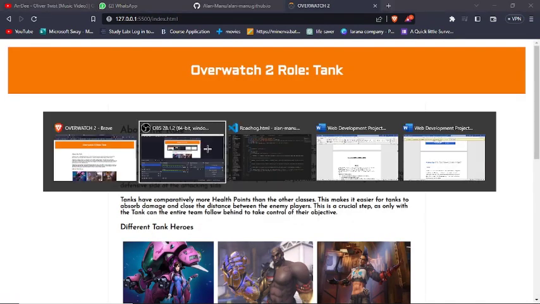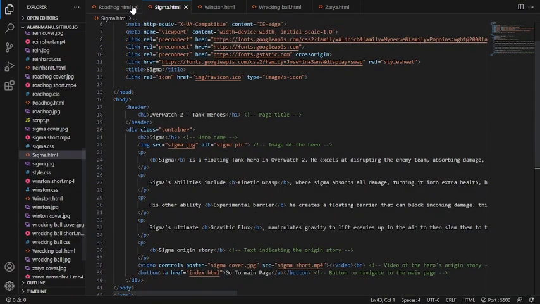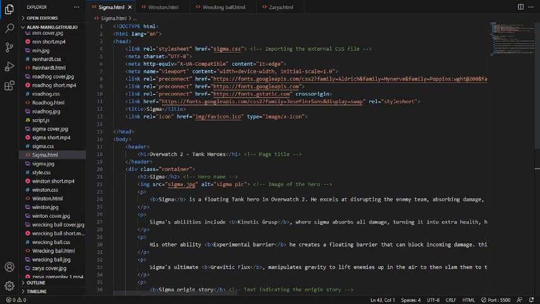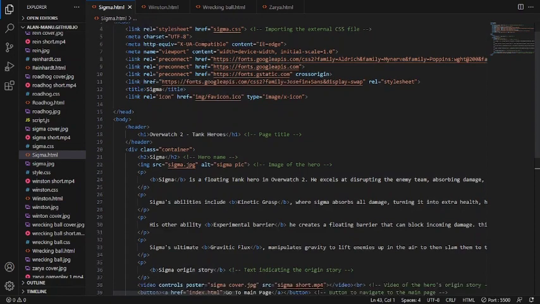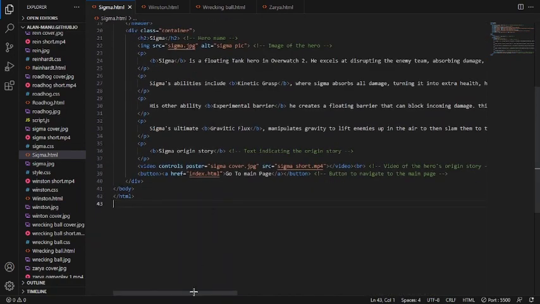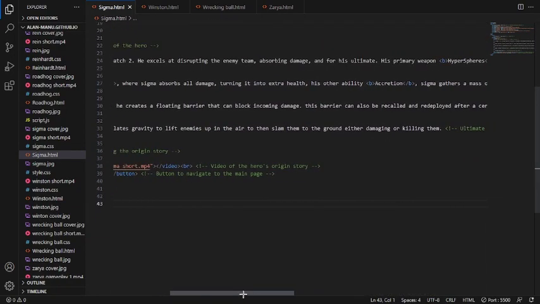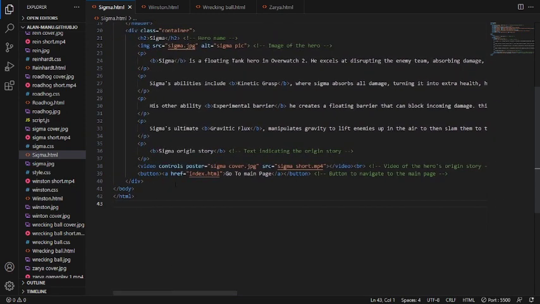Now let's take a look at Sigma's code. This is the code that I've used for Sigma. It's for Sigma's page.